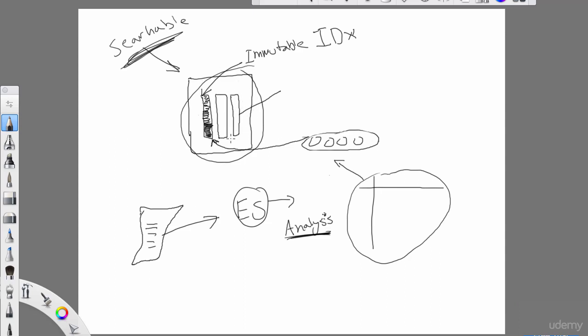So the magical process that happens here is this analysis step. That's what turns a document like this into an inverted index. We're going to go into more detail on the analysis step in the next lesson.